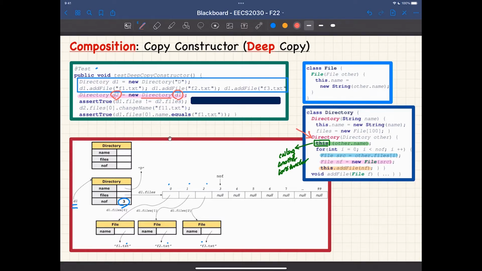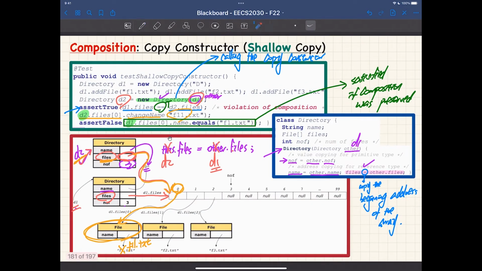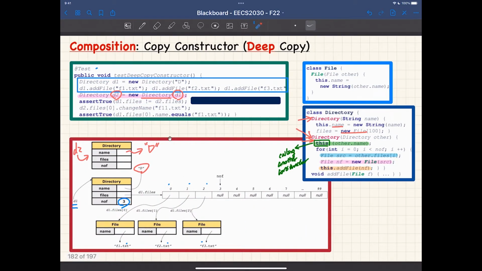The first line is calling this helper constructor over here, as we said. That one there is simply going to create a new name and also create a new array. Okay, let's do that. So we got D2 over here, and then the name over here is going to be just a new copy of the D. As opposed to before, where this name and this name pointed to the same string object, not anymore. All right? So that's about the name copy.